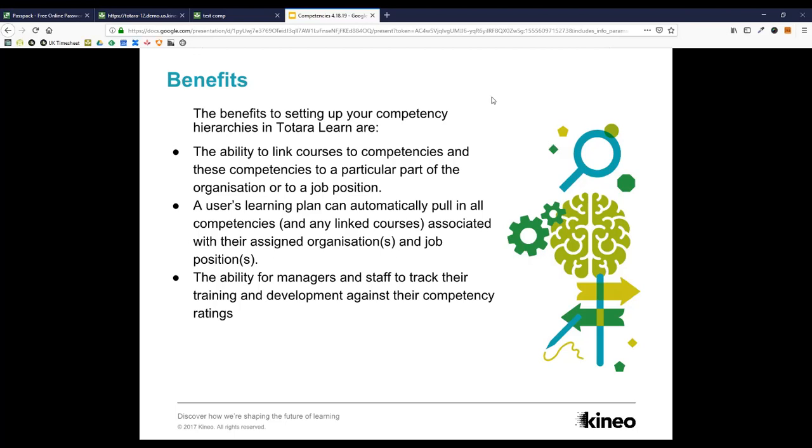For those of you who use learning plans, it's a great way to pull learning objectives and courses directly into a learning plan based on their job, as well as allowing managers and staff to track that training. I'll show you what that looks like in a little bit.